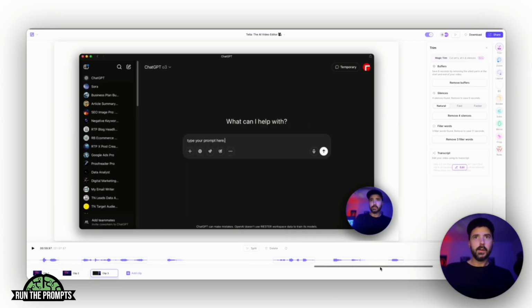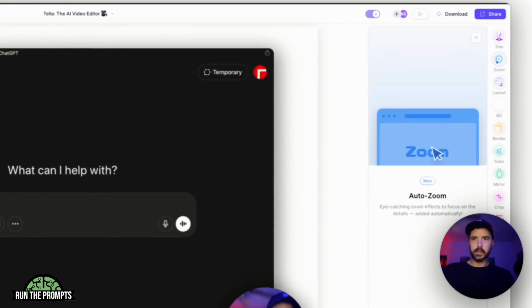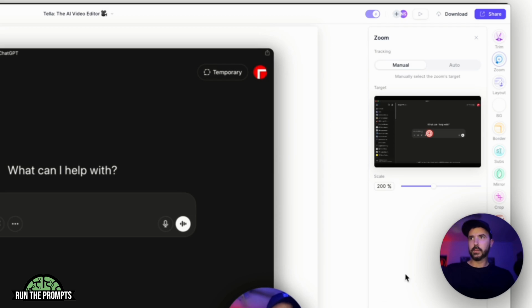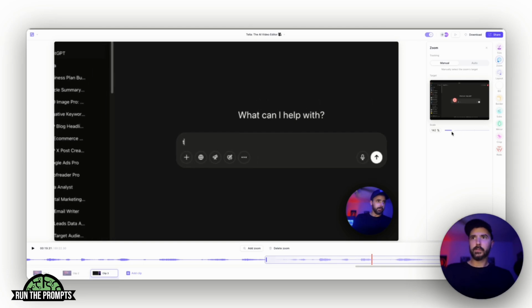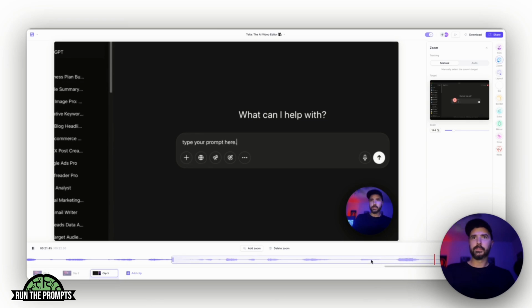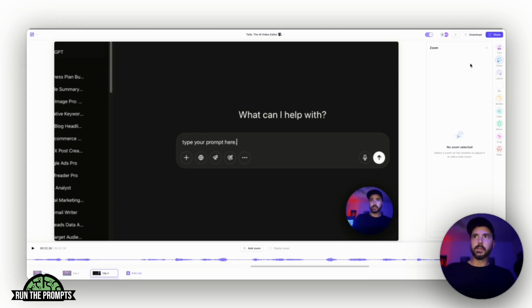All right. So where we went to, you just type the prompt. We can add a little zoom effect right here very quickly just by adding a zoom. So we'll put the target right there. We can adjust how far in it goes. So let's go right there. And yeah, pretty cool. And what else do we want to do with this?